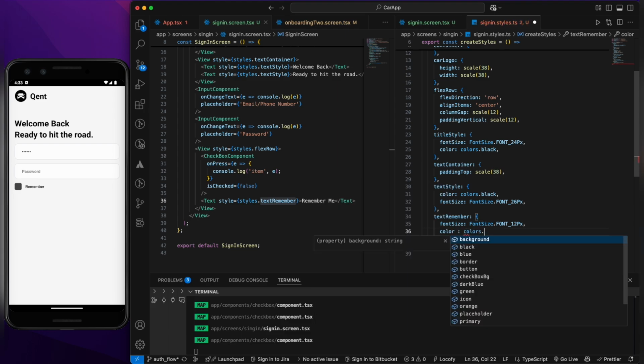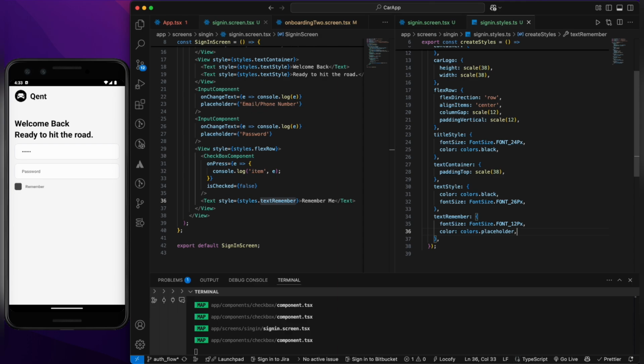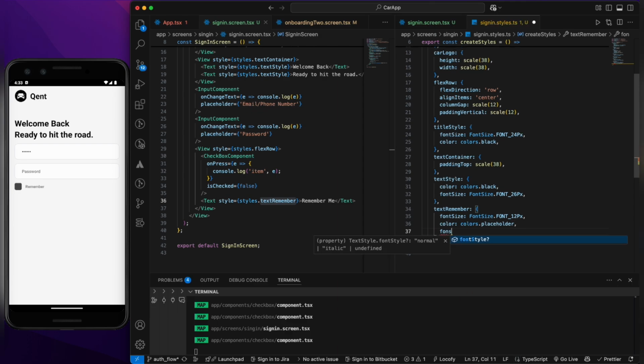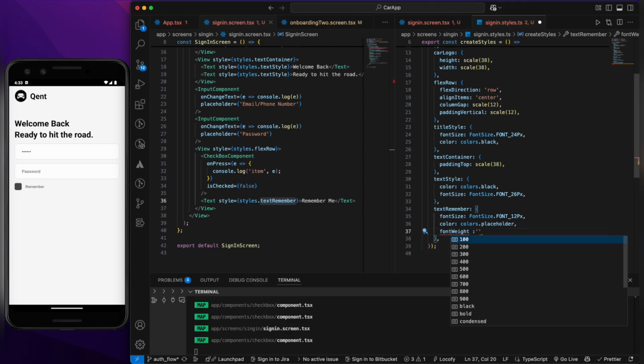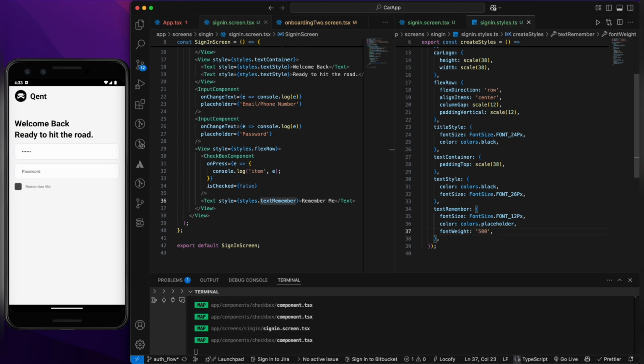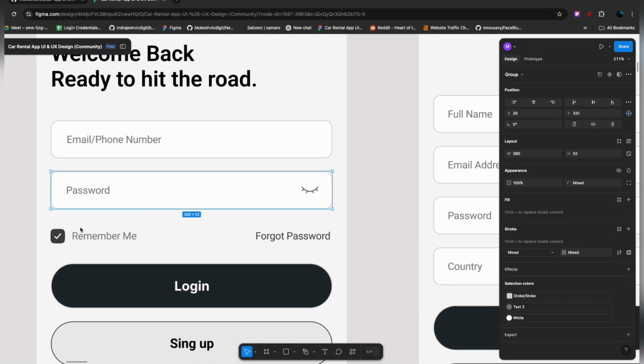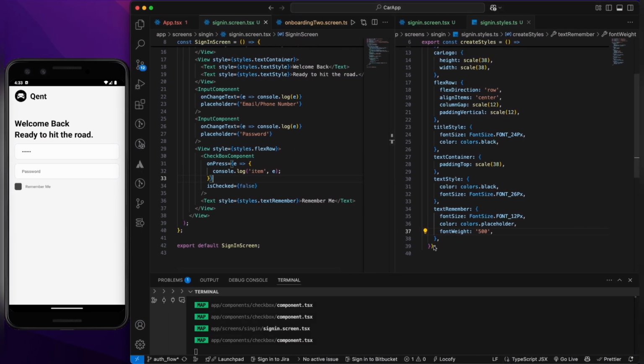Color is equal to colors dot placeholder. Yeah, so remove the font weight from the text, remove it. Yeah, not 400, let's do 500. Yeah, looks good. So what we will be doing, it has some space which is less, but we have more.